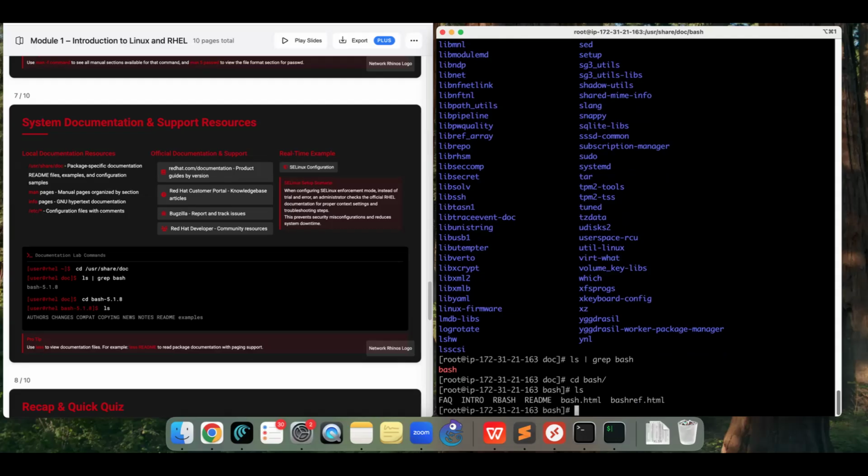So that's very important. Next is your man page. Same like man pages and info pages, we already learned, right? Man gives you the manual page. Info gives you detailed GNU-style hypertext help.